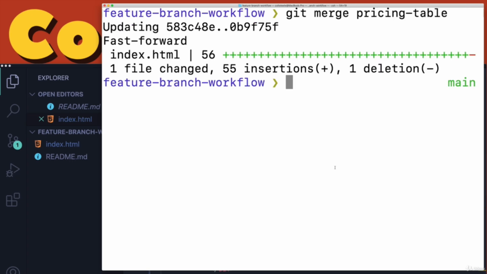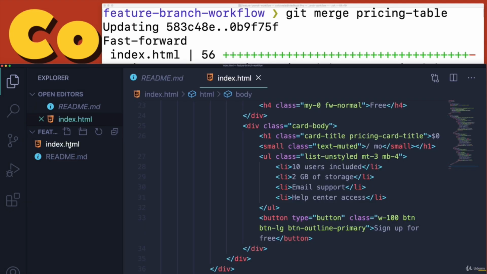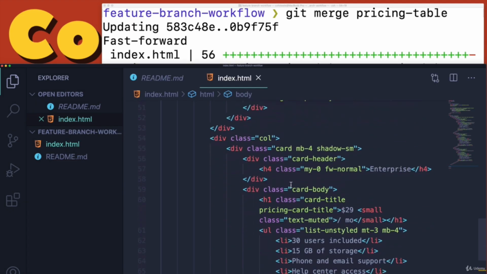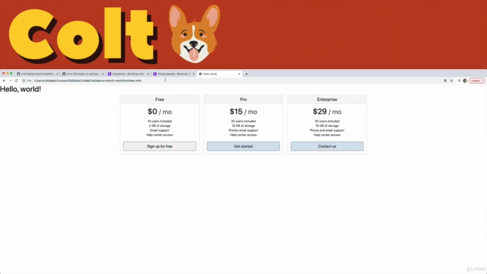And it looks like, well, easy. Fast forward. So nothing bad, no commits, no conflicts, no merge commit needed. Fast forward merge, and we see the pricing table shows up here. Great. I'll refresh my view here. I'm now on the main branch. We see the same thing as before.